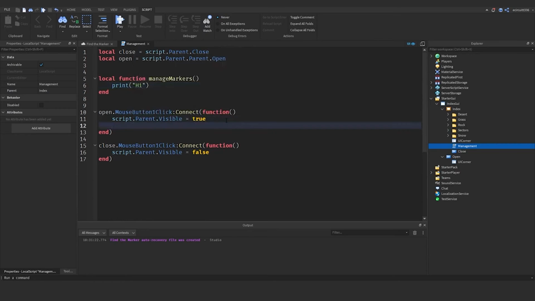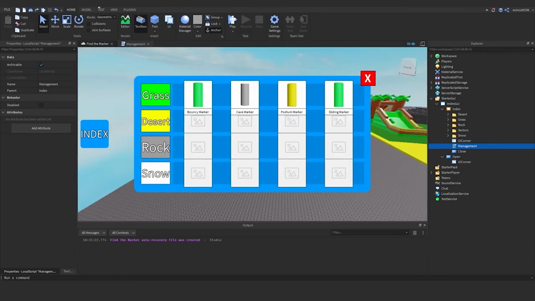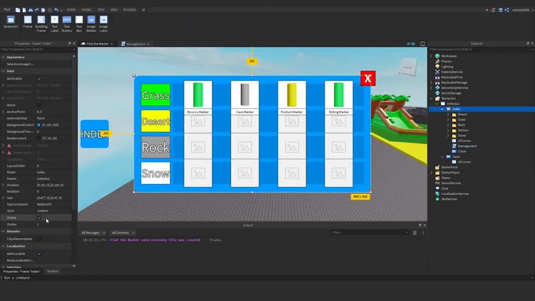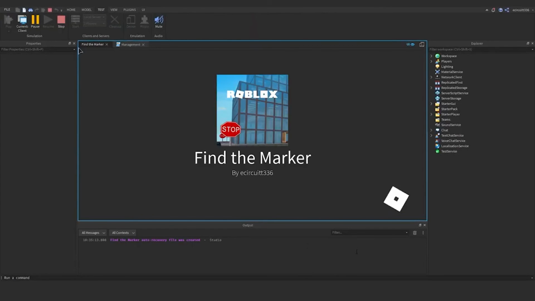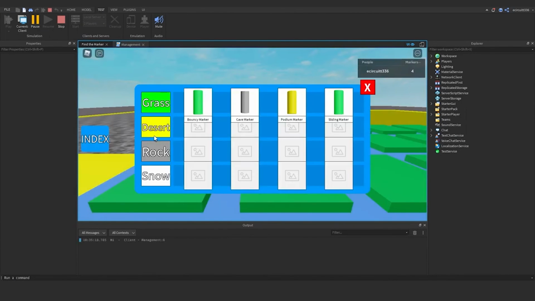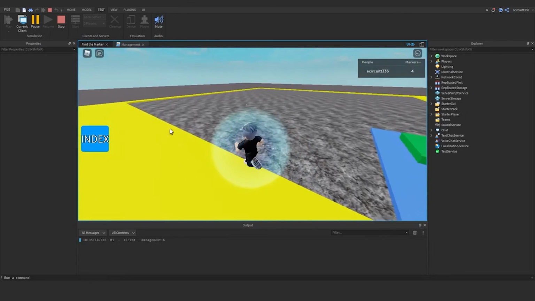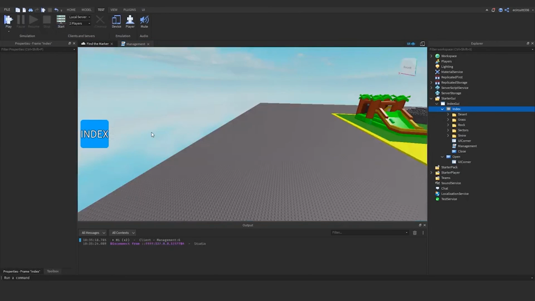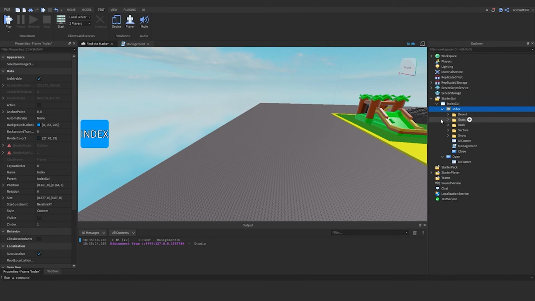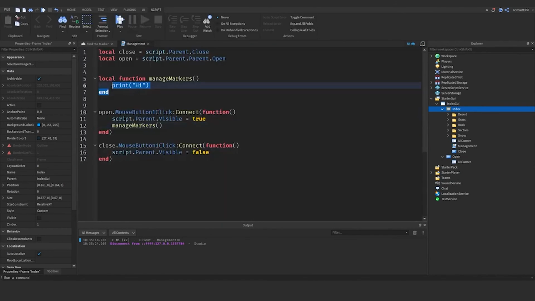So under our open, when we open it, we want to manage markers. Let's call manage markers. Now if we hide this index here and hit play, this is why we've opened up the output earlier. You'll see if we hit this, it opens and it prints hi, and we can close it and keep opening it, which is just what we want. Now we're going to check for these markers. That is where this hi comes in. So in here, we're going to check for markers.